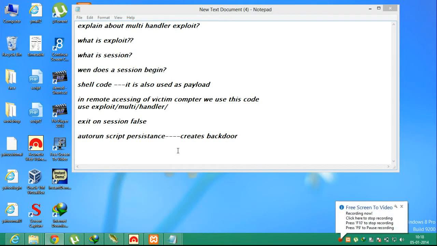To explain multi-handler exploits, we first need to know what an exploit is. An exploit is a piece of software that takes advantage of bugs in software and creates destruction. We can say it takes advantage of a bug and creates destruction. That is an exploit.